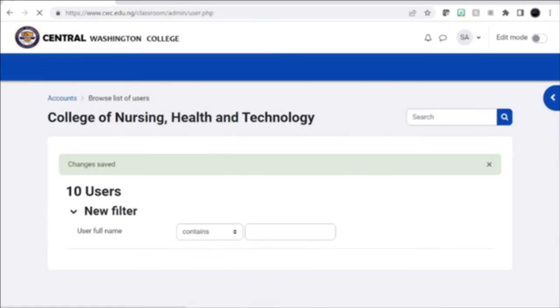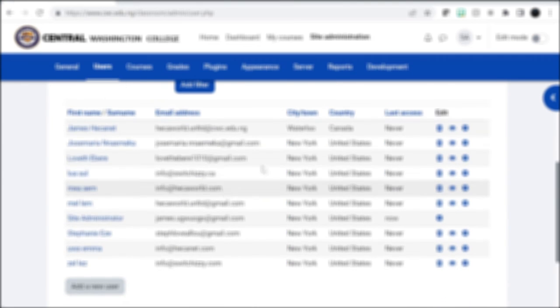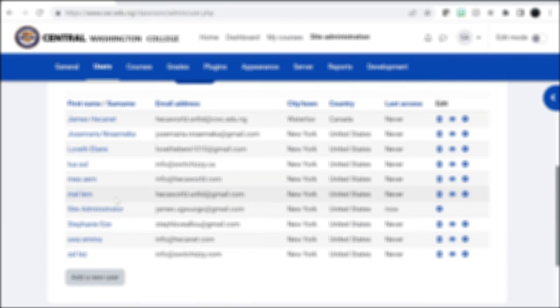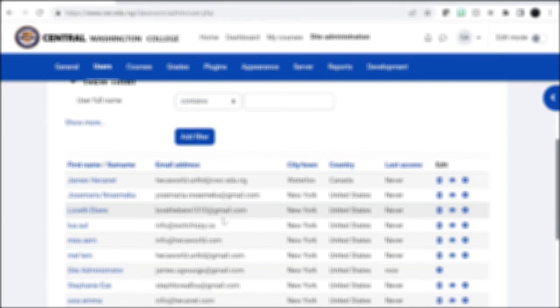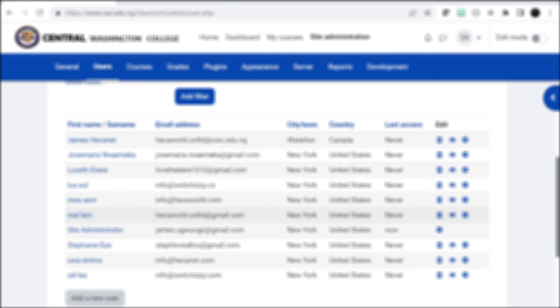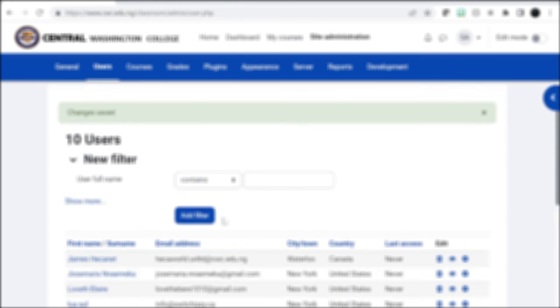So look at that, we can add more users. Now this is a way of adding users when you have just 1 or 2 users. If you have many users, I'll show you later how to add bulk users. But that's how easy it is to add users one by one.